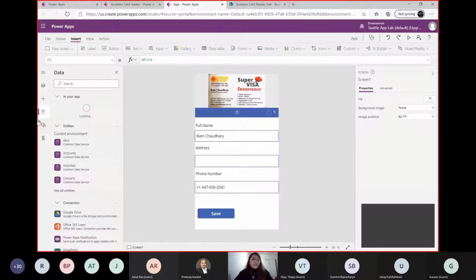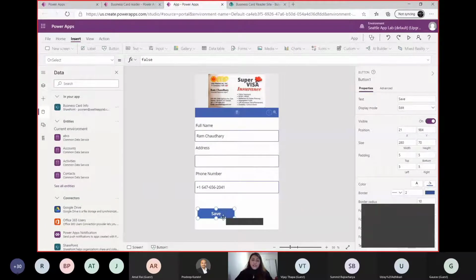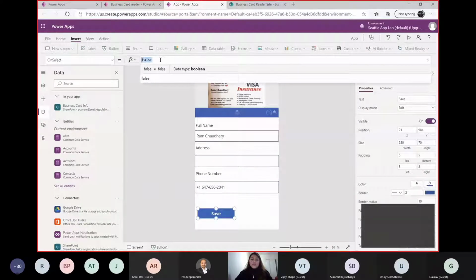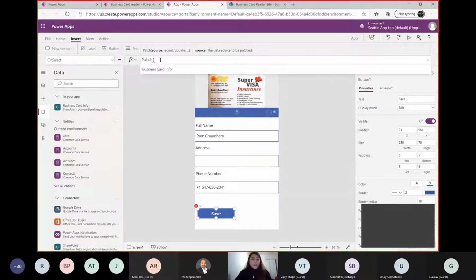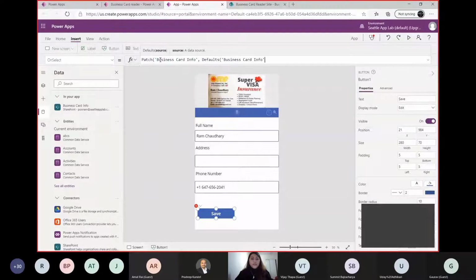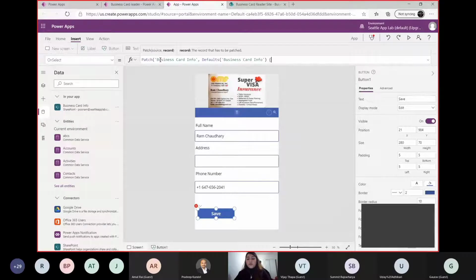Yeah, we are good to go. So you can see that we have connected our application with our list, right? So what you need to do is, when you click this save button, you'll need to patch this information within SharePoint, right? So what you can do is patch your list name, all right? Then default into your list. So you need to have the field that you need to send into the SharePoint.